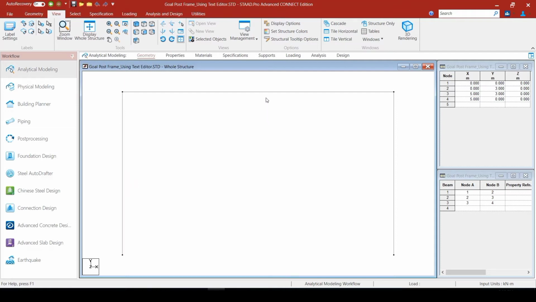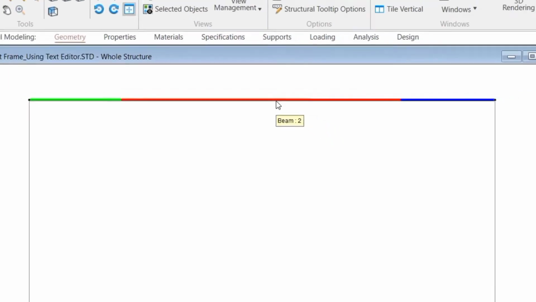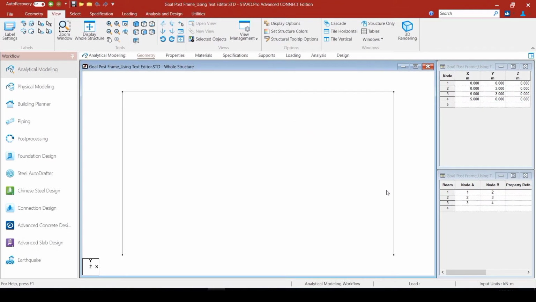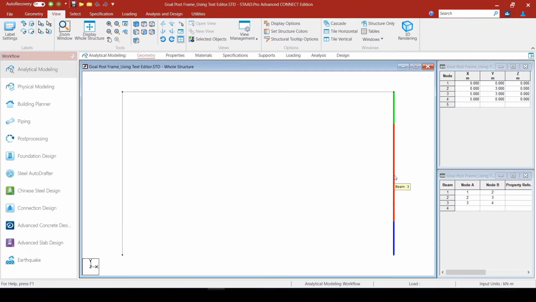The same thing, if we hold our mouse over beam number 2, you could see the number of the beam being displayed in the bubble box. And also, if you hold the cursor over beam number 3, the beam number is displayed in the bubble box. Every time, again, you see that the ends of the beam are being highlighted in green and blue. So what does that really mean?